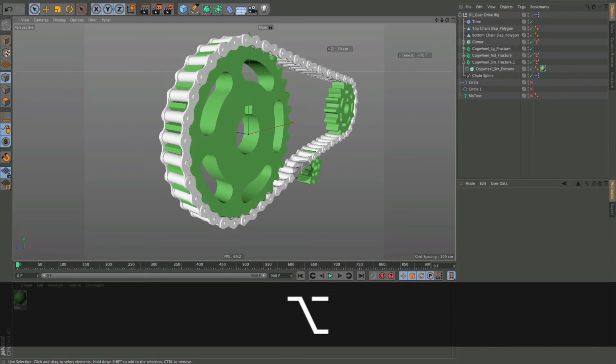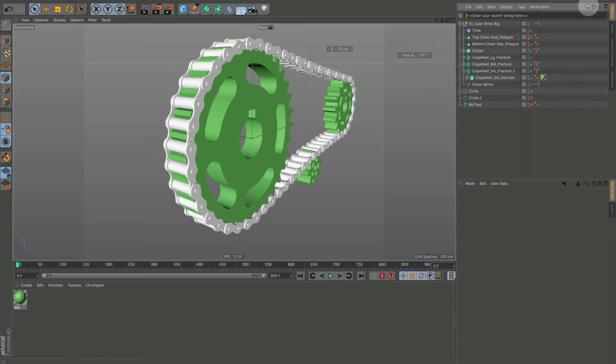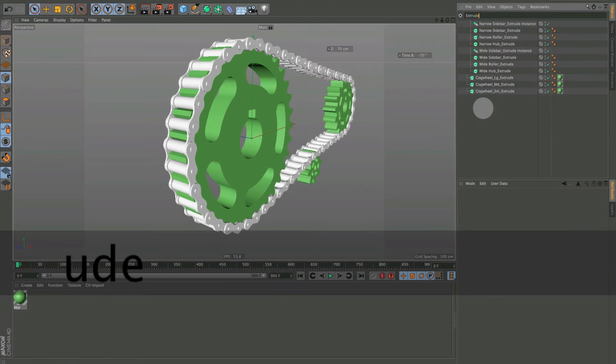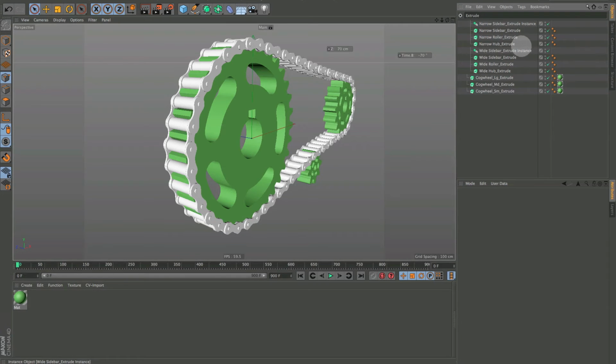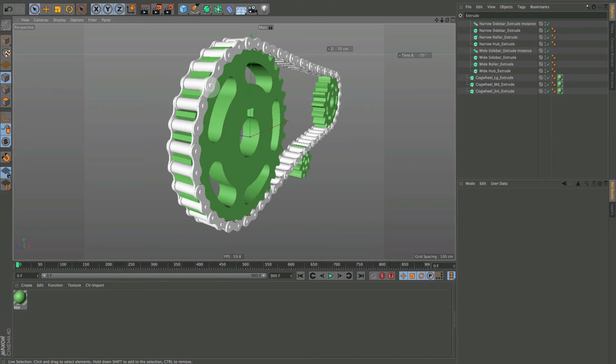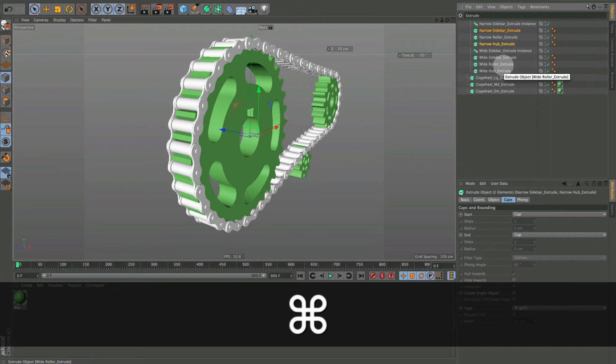Okay, so the last thing, let's just put a little rounding on these edges. So I'm going to use this search tool, and I'm going to type in extrude, and it's going to bring up all our extrudes. So the ones we want to do are these sidebars and the hubs. Okay, we're not going to do the rollers. So I'm going to grab this sidebar, I'm going to grab that hub. I'm holding down Command so I can just select certain ones.